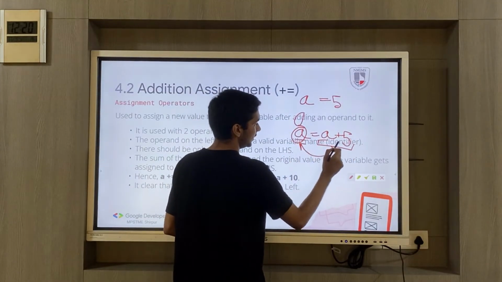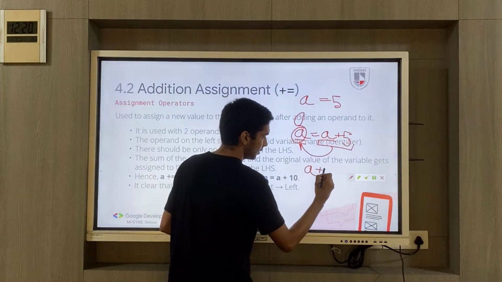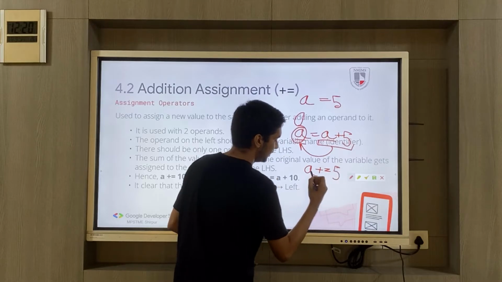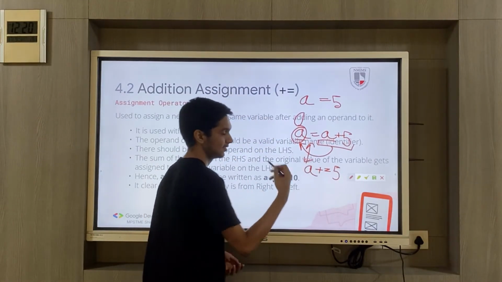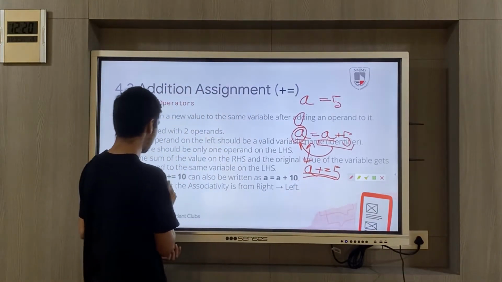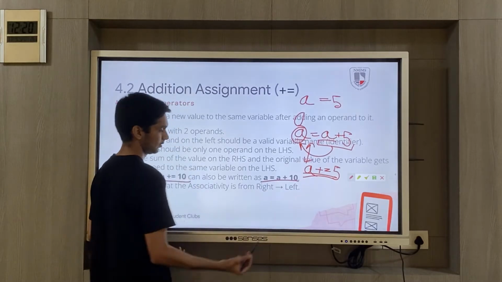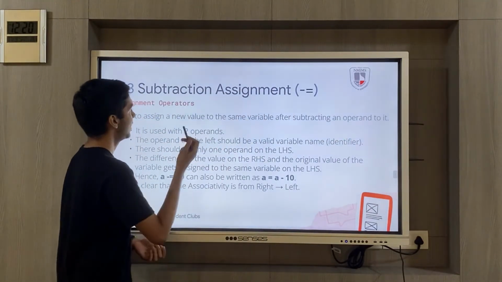So now we are repeating this thing. We can alternatively write this as a plus equal to 5. This statement and that statement are exactly the same. It is the same function, just a more efficient way of writing it. Like I mentioned here also, this is exactly the same. So that was addition assignment.